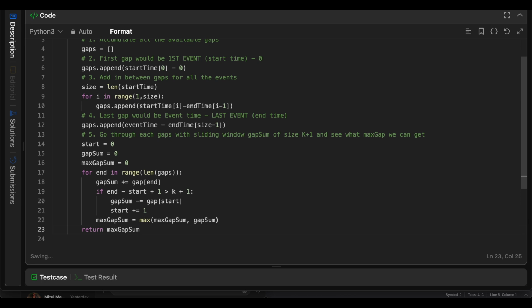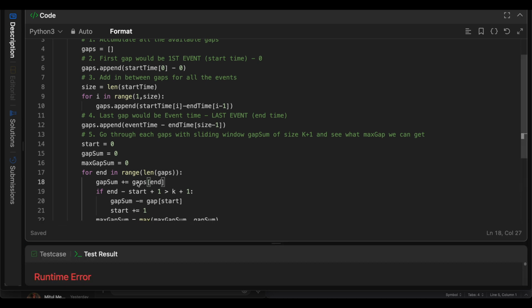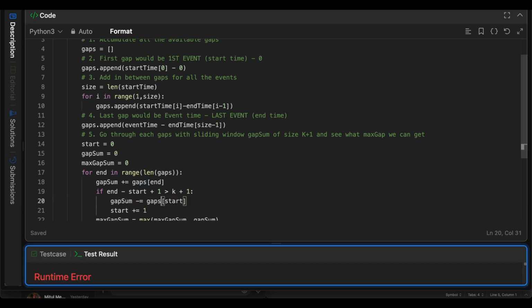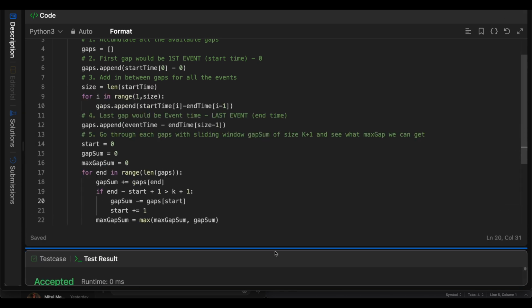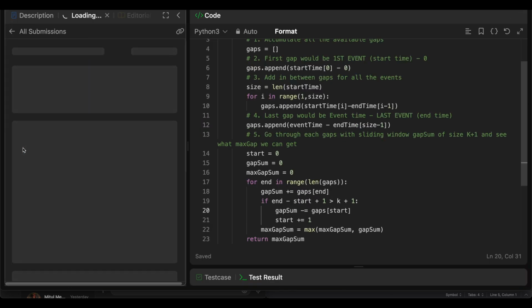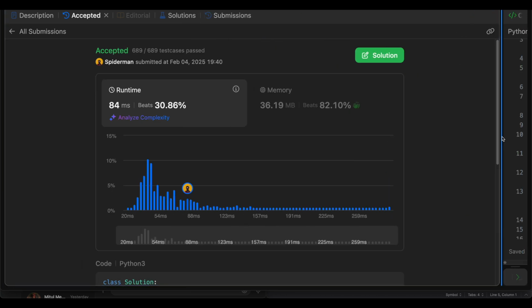Let's check if this is correct or not. Okay, this was a typo. Okay, so it's accepted. You can see this is working.